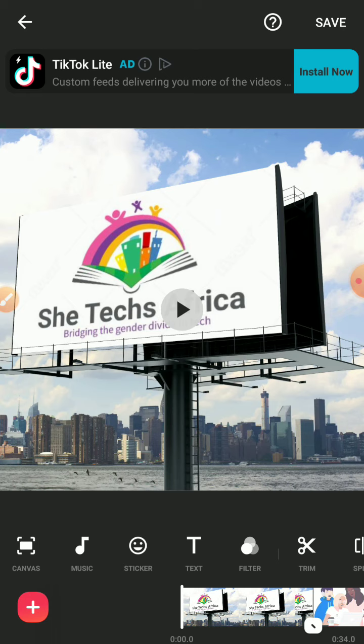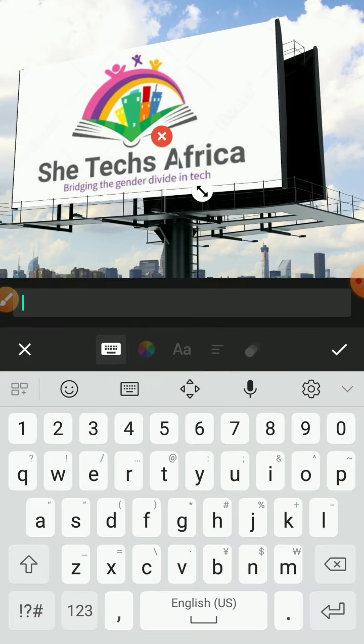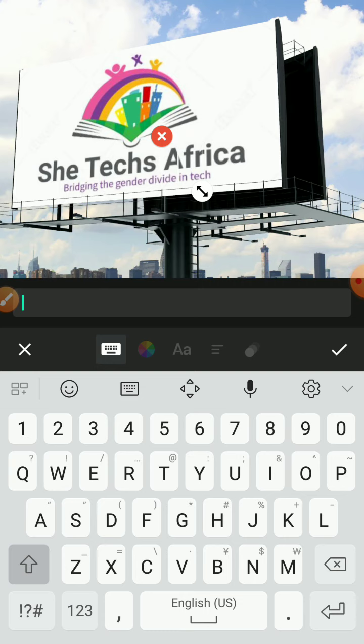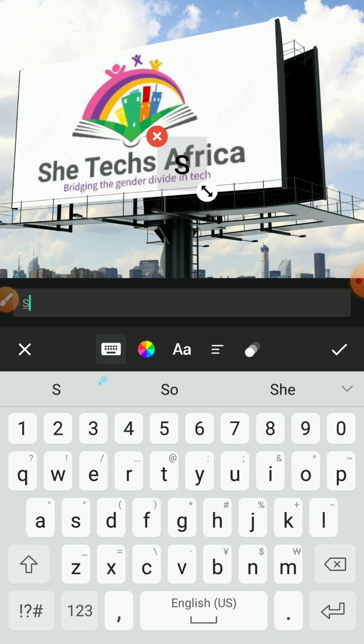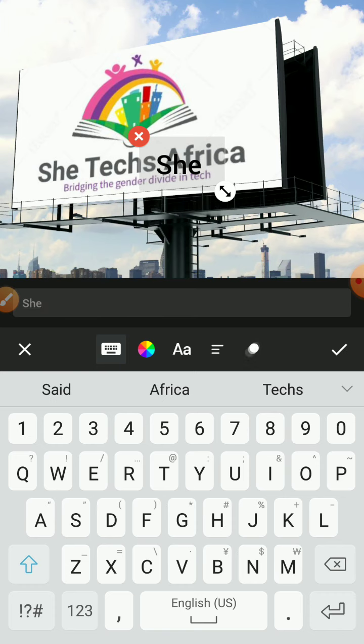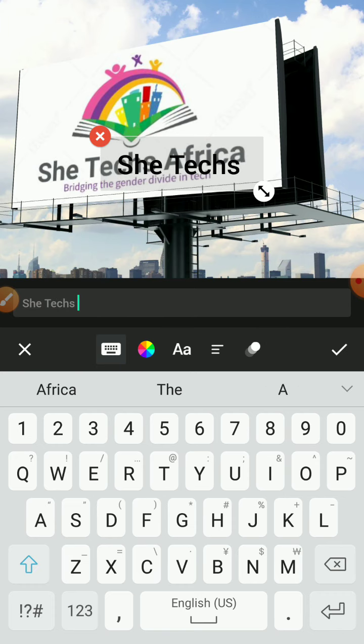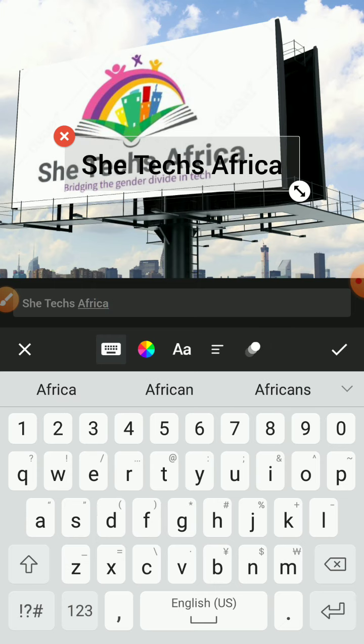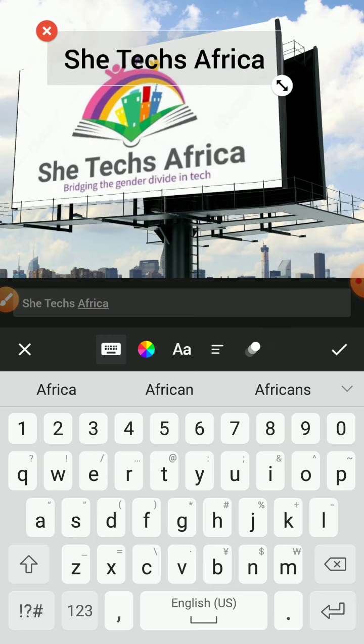Okay, so that's it. Now the next thing I'm going to be doing depends on if I want to put stickers and all that. Okay, so if I want to put some stickers or some text or whatever it is, it depends on you. If you want to add some text like, let me see, she texts Africa.